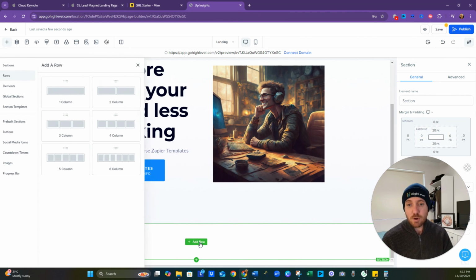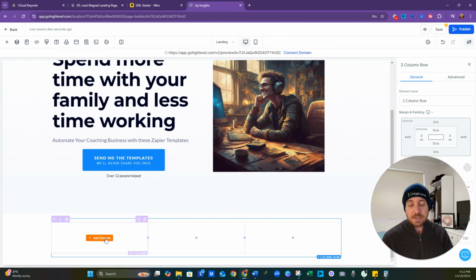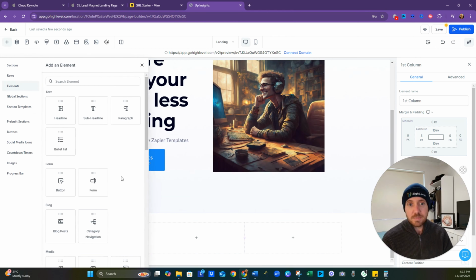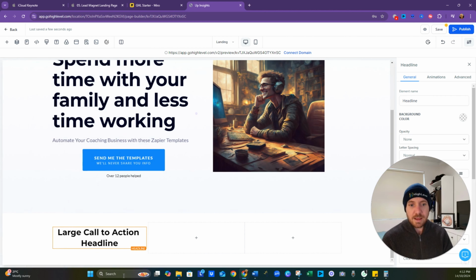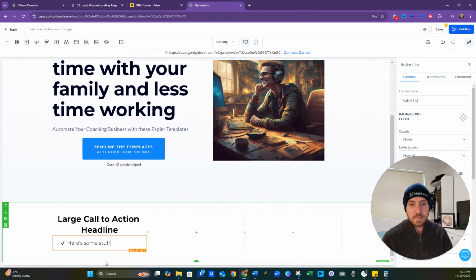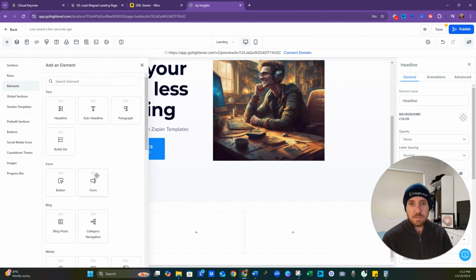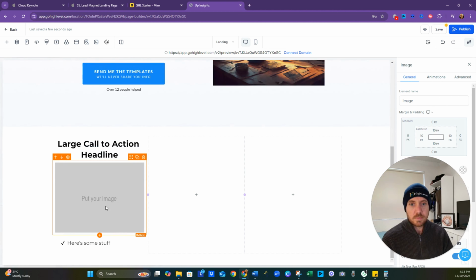And then we can just click into add row. We're going to add 3 columns in our row. And then in each column, we're going to add a couple of elements. So we're going to create a little headline. And then a bullet list. And maybe even above the headline, we want to put a little picture. We want an icon. Yeah, we'll put in an image there.